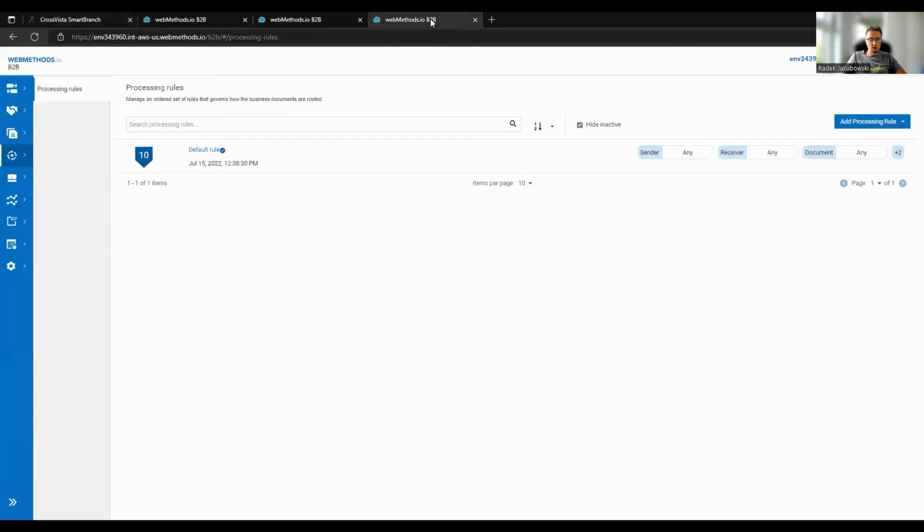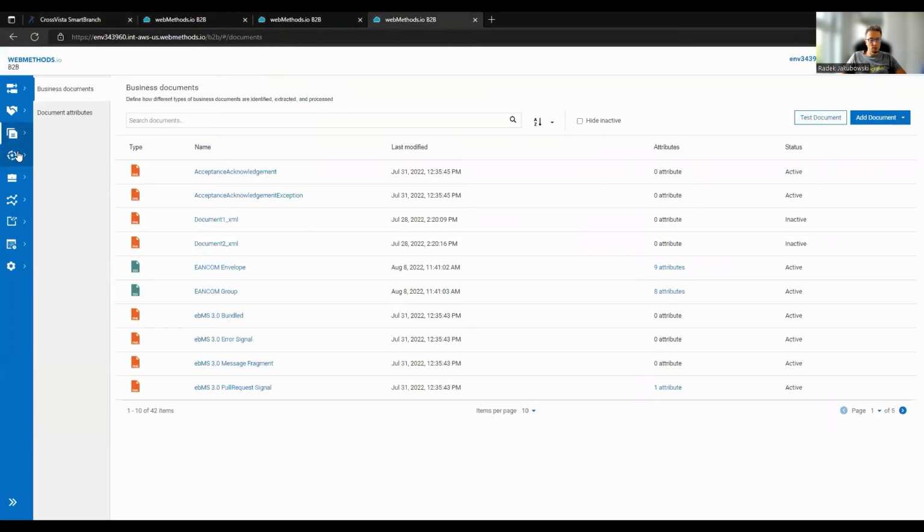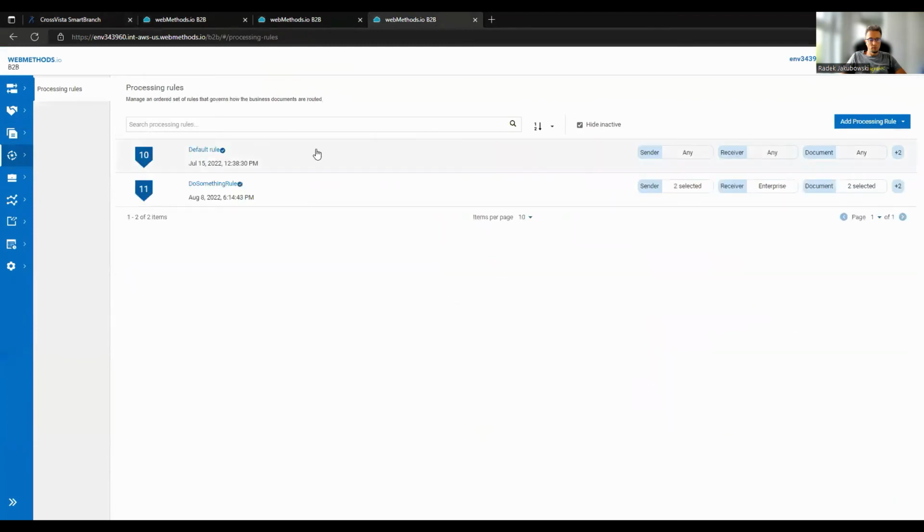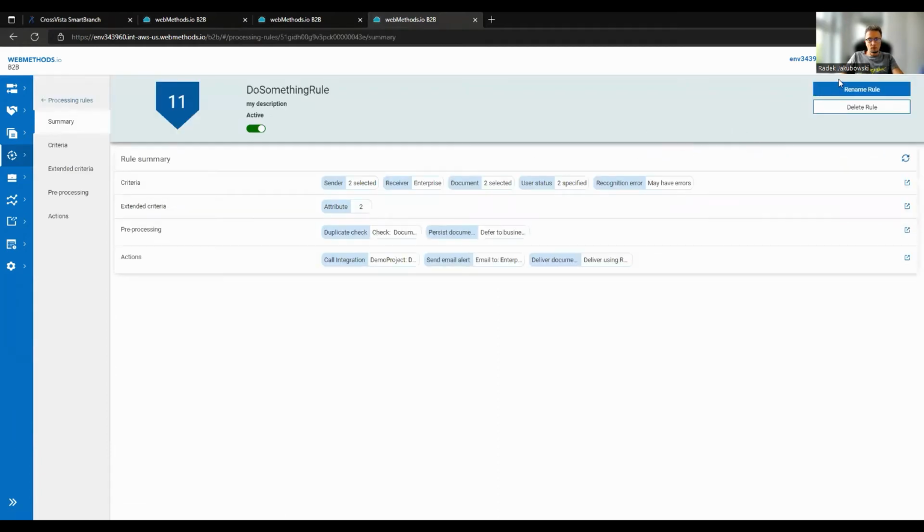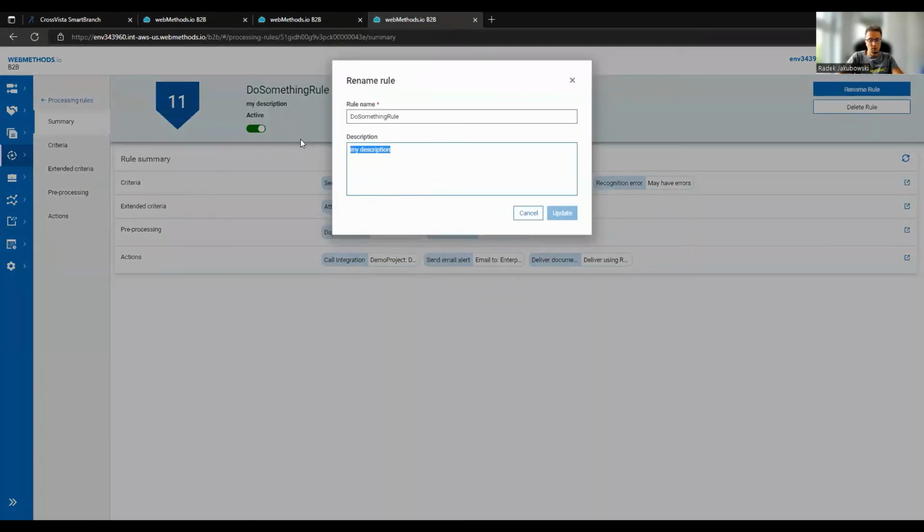So this is my dev environment. Let's refresh the processing rules view. Yep, now the rule has been created. Let's change something in that rule. Let's change the description.